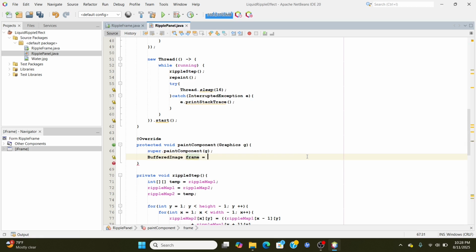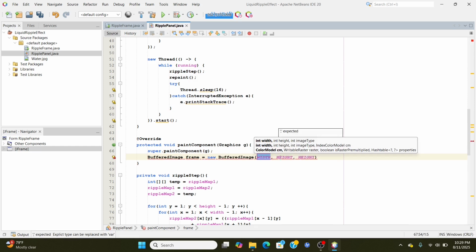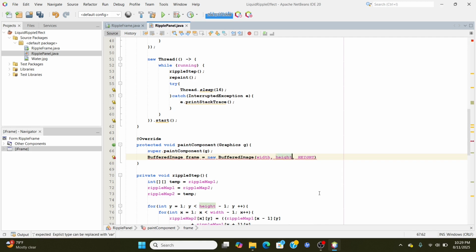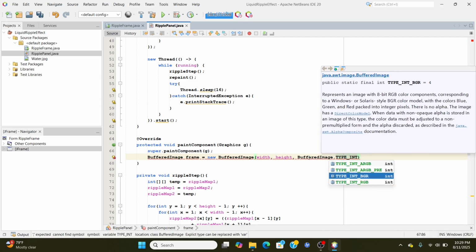The very first thing we do here is call super.paintComponent. This is important because it ensures that the panel gets cleared and any default background painting happens before we start drawing our custom graphics. Without this line, you might end up with leftover artifacts from previous frames.